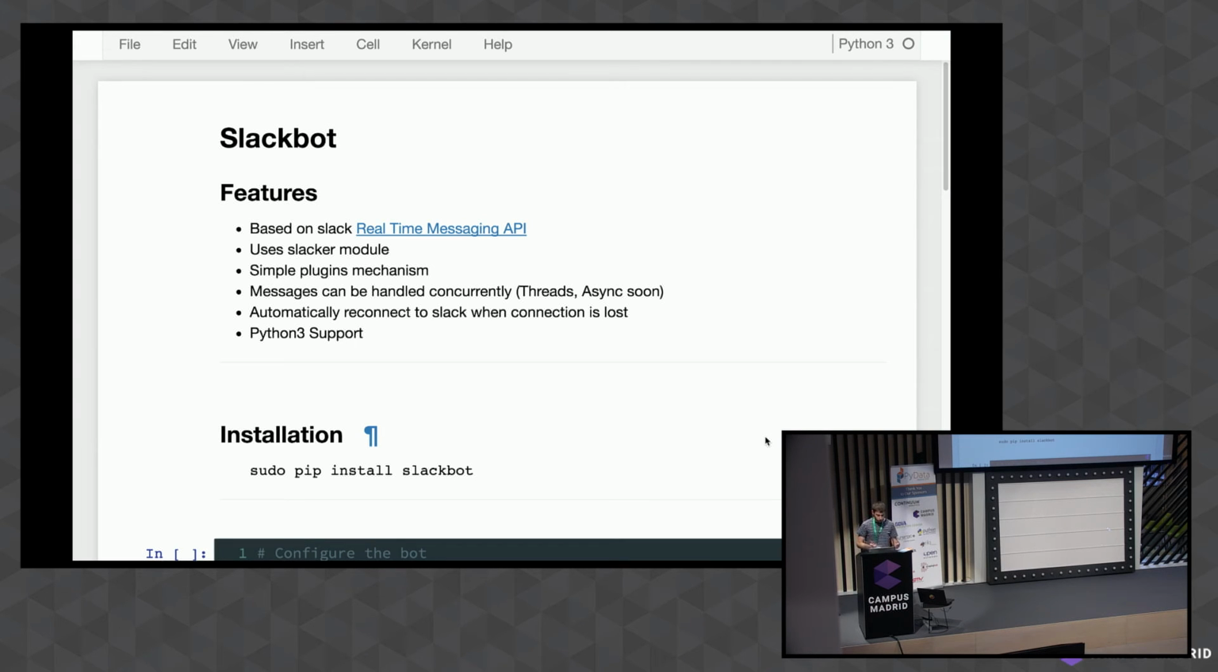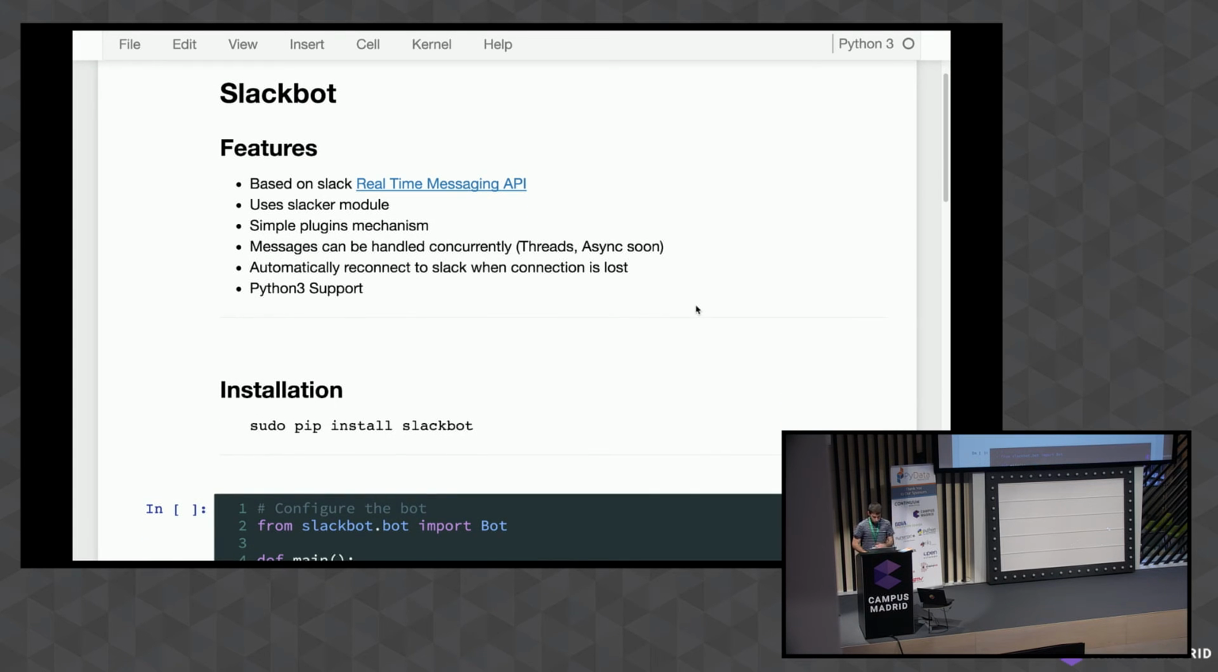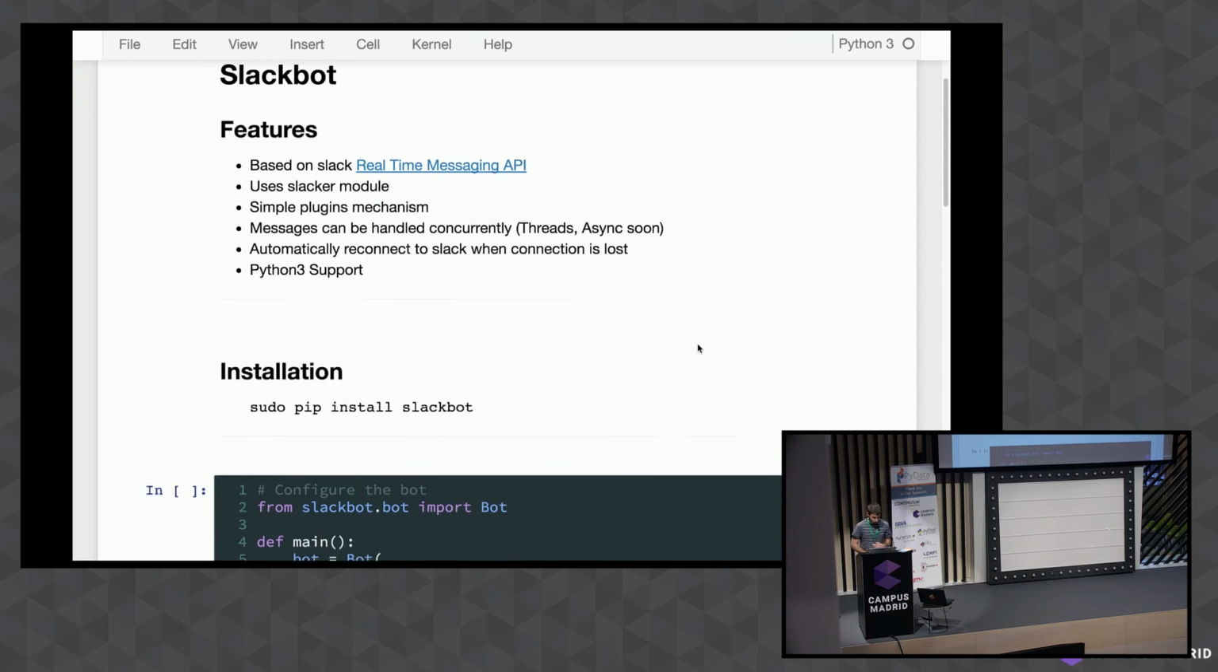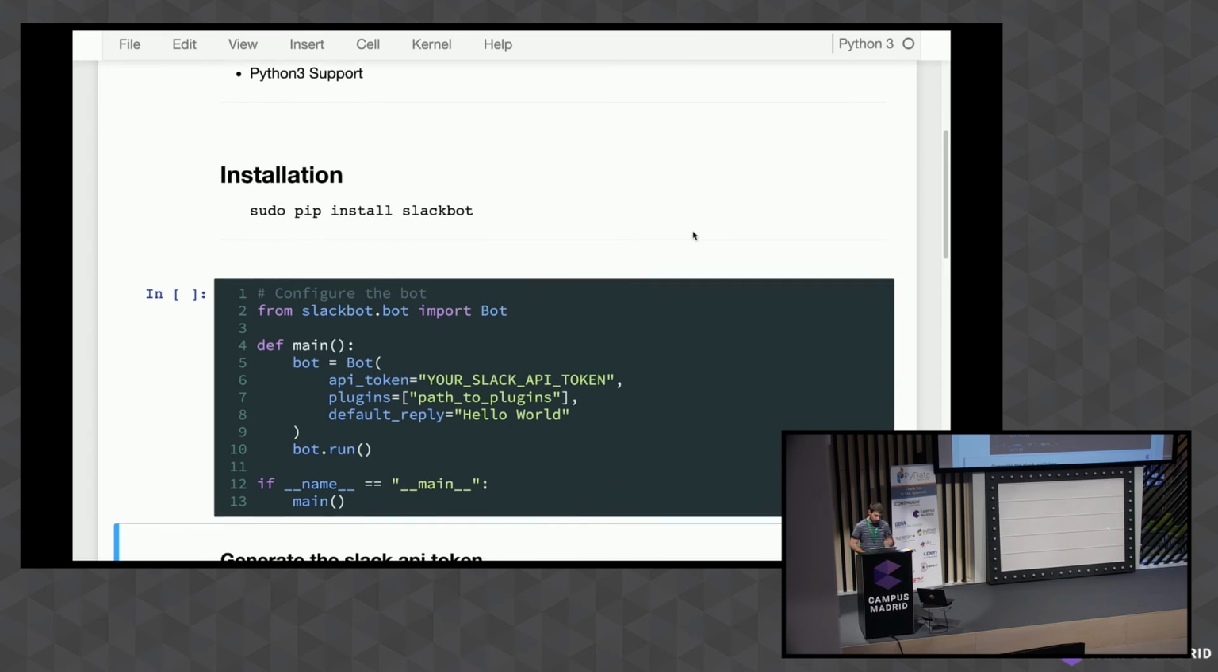It's super easy to use. It's based on Slacker, which is just a wrapper for the Slack API. And it has a simple plugin mechanism, so you just write your own plugins and run them. You can use it on Python 2 or Python 3, and right now it uses threads, so it's concurrent, but we want to use async IO. Well, it's changing that. To install it, it's super easy. Just use pip or Conda, but right now it's not on Conda, so maybe in a couple of days.